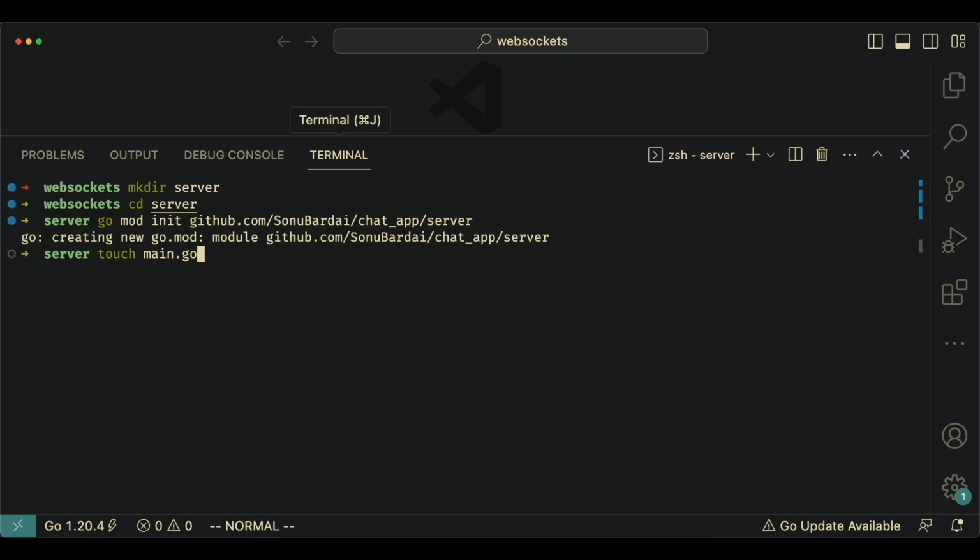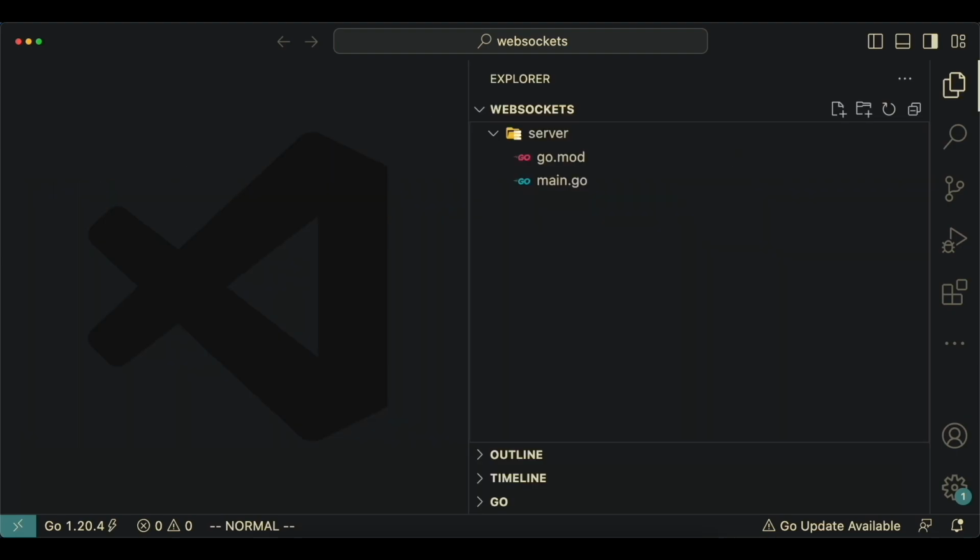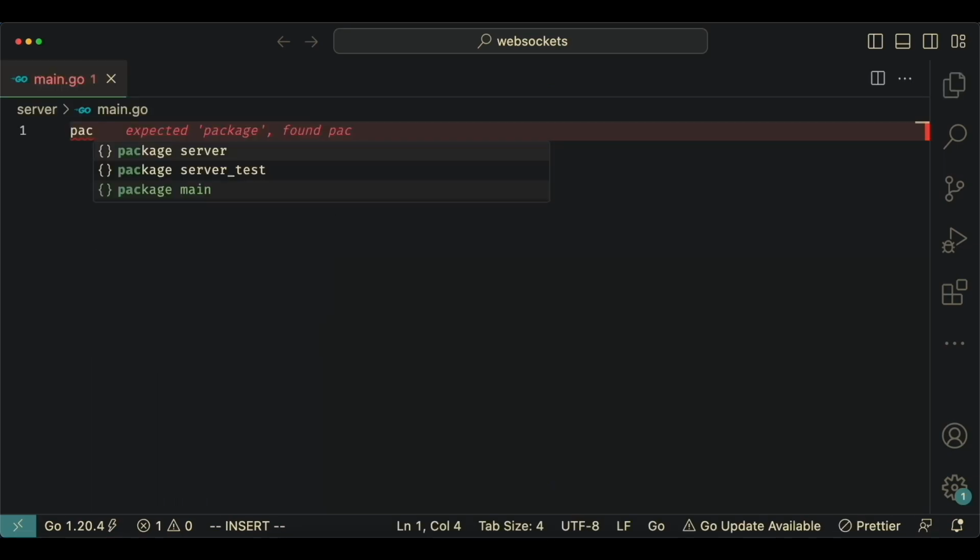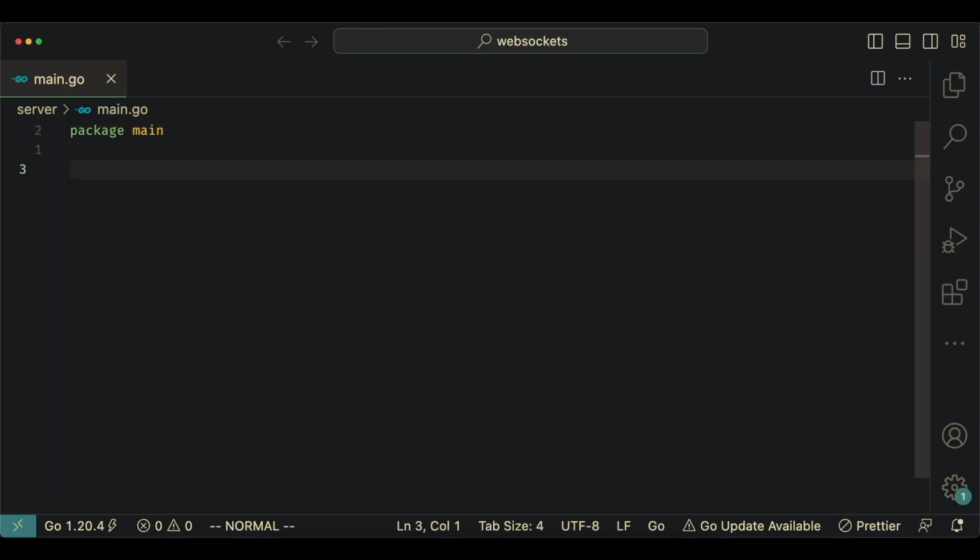The next step would be to create a main.go file. We can now open up the main.go file and write code for our chat server. We're going to start by defining a package name. It is necessary to define what package every file in the Golang project belongs to. We can now create our main function. The execution of our project will begin from the main function. It's similar to how the main function behaves in other languages like C and C++, or the main function in Rust.